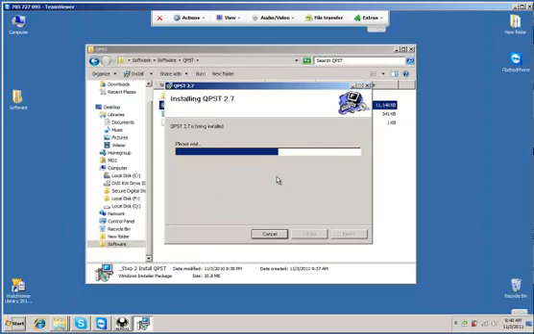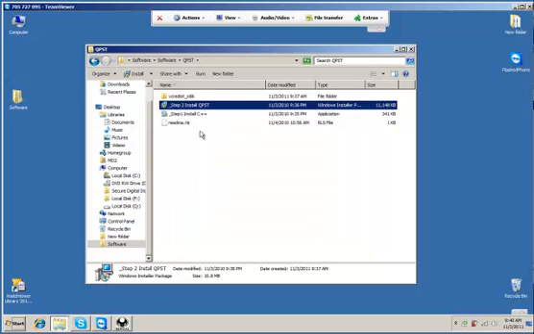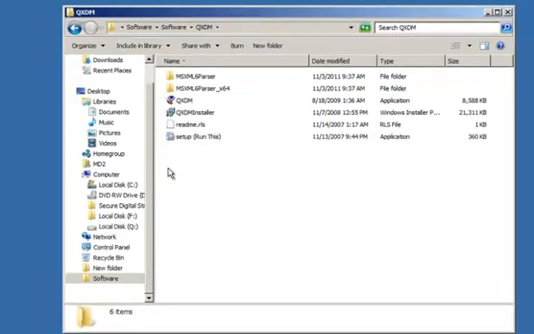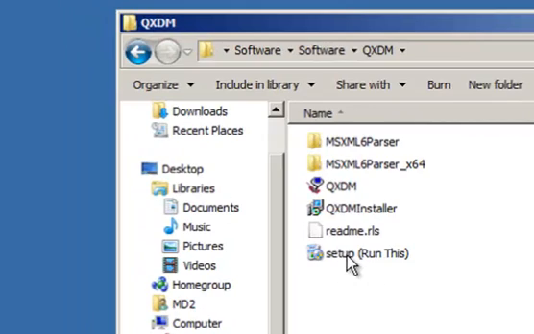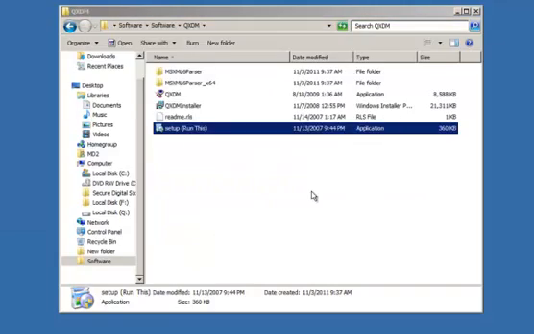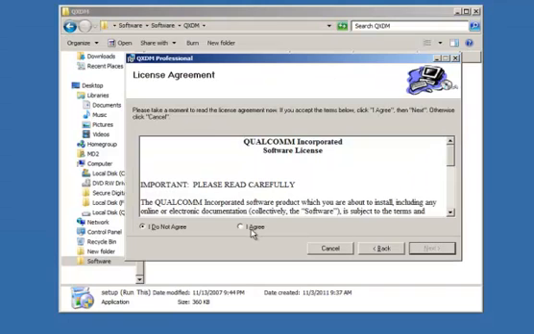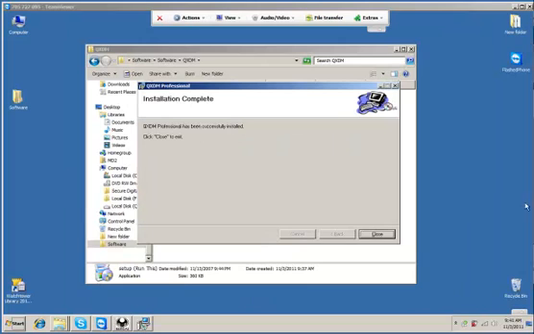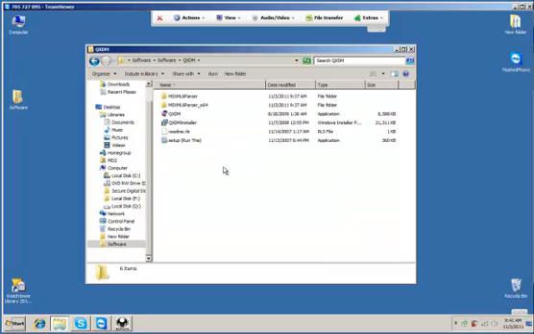Now, every once in a while, you'll get some errors here. If you do, it'll give you the option to just continue. Just click continue. Okay, we've been installed. Now we'll back out of there. The next thing we want to do is to install QXDM. So we'll click on there, and we see the setup. We'll go ahead and run it. And now that installation is complete, so we'll close out of there.